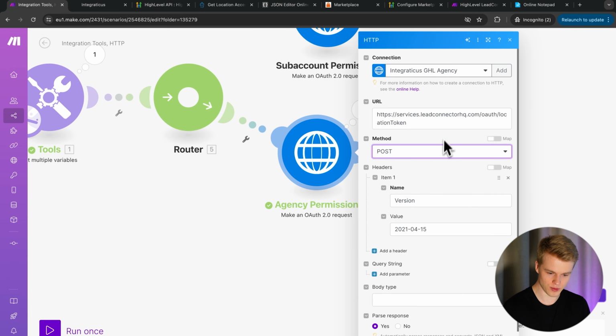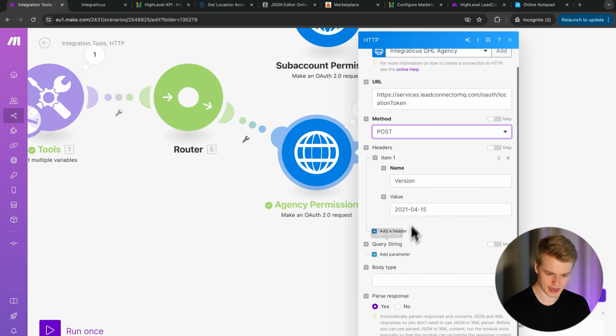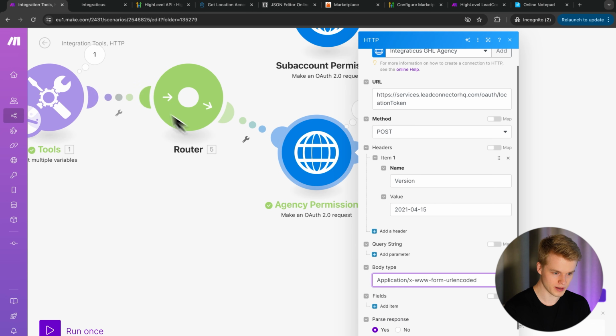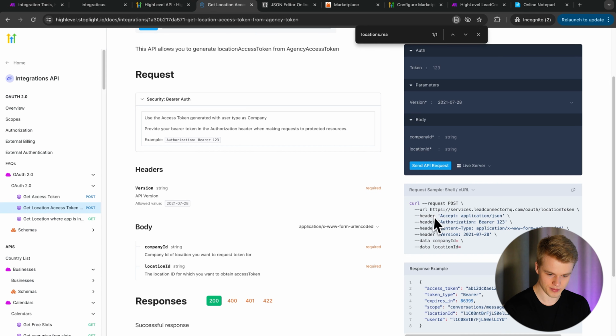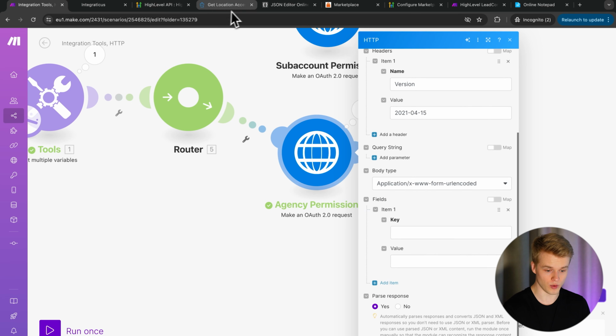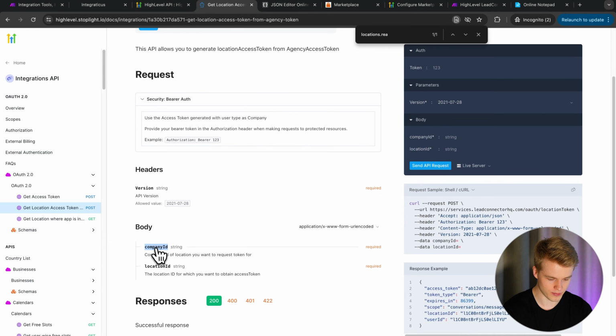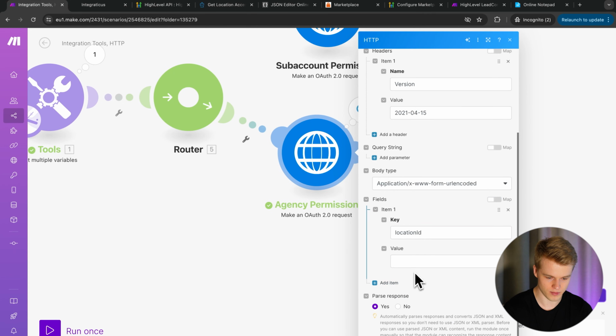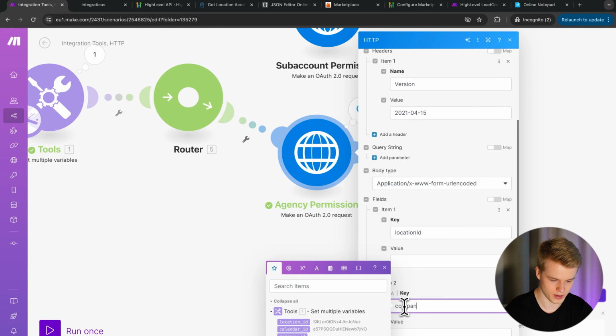Within here, what we can do now is we basically can go down here to the body type. We select application form URL encoded. You will also see that, by the way, right within here, you can send it as a X-form URL encoded, which is the exact content type we have just selected here. The reason we use it is because it's simpler and you can literally just add the fields visually. So now we have to define these two fields. We need to define company ID and location ID. Let's just define them here. We have location ID and we're gonna have company ID.